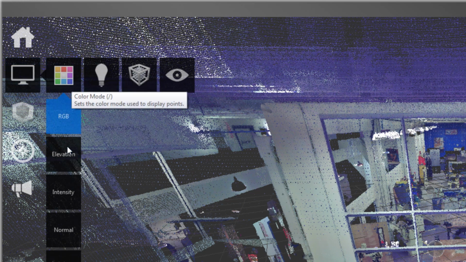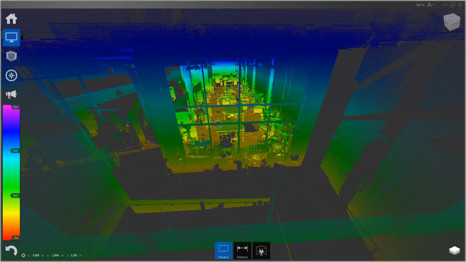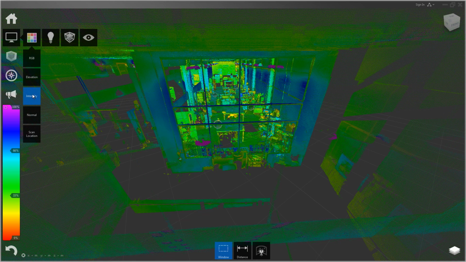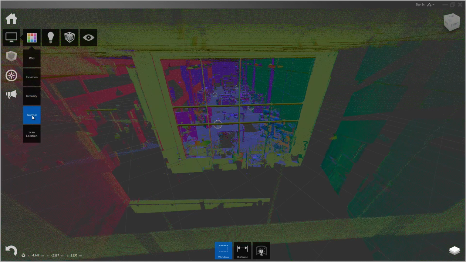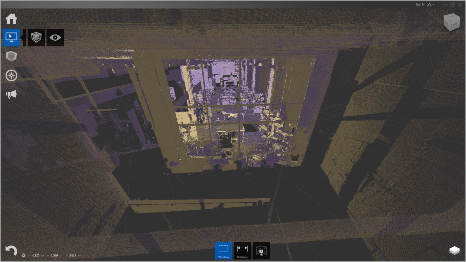The next menu is the display menu. So in the display menu, one of the cool things you can do is change the color of the points. So for instance, you can look at elevation coloring, intensity, normals, and you can also look at scan location, which colors each scan based on its scanner position. So let's go back to RGB.